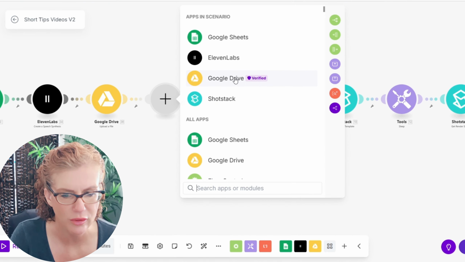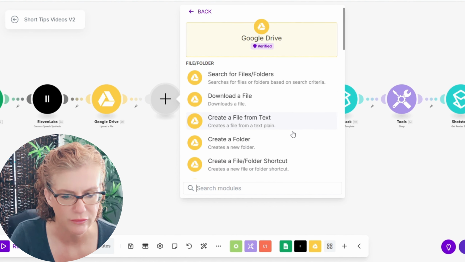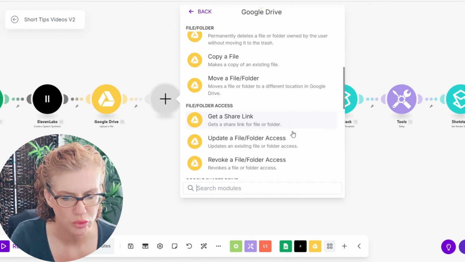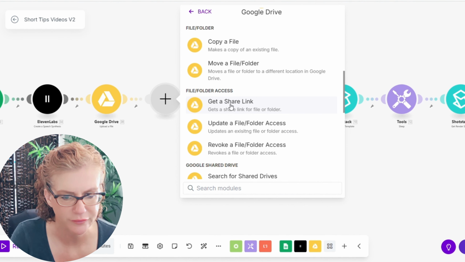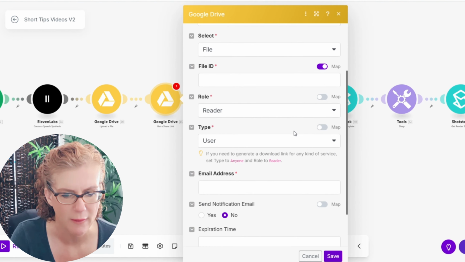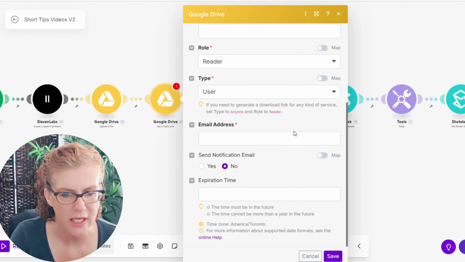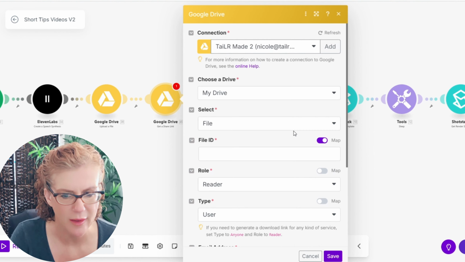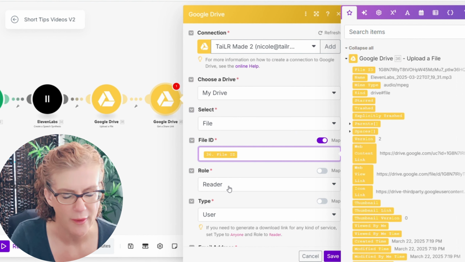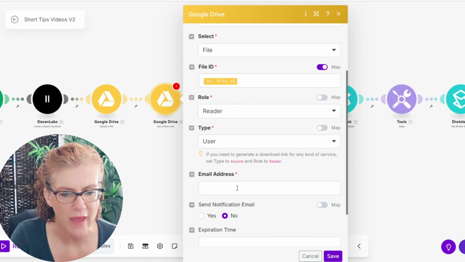I'm going to add a module, Google Drive, get a share link right there. I don't know if that's going to be the issue, but let's see. Now you can see here there is the file ID. We'll just click that from the previous Google Drive. The role would be reader, and the type is user.